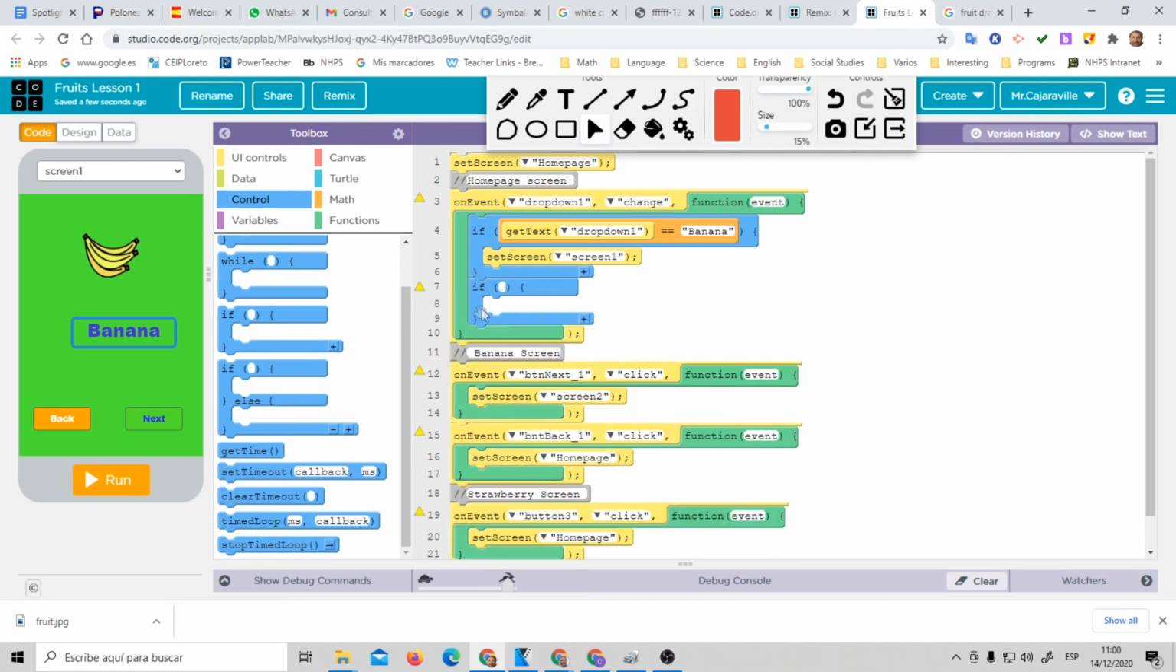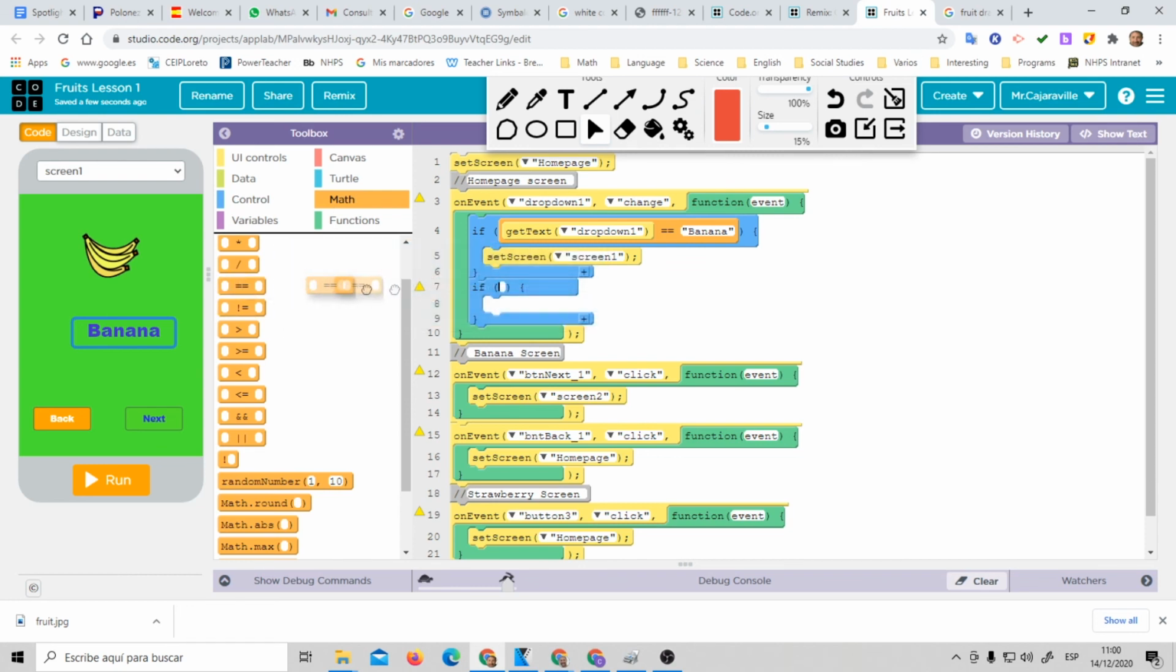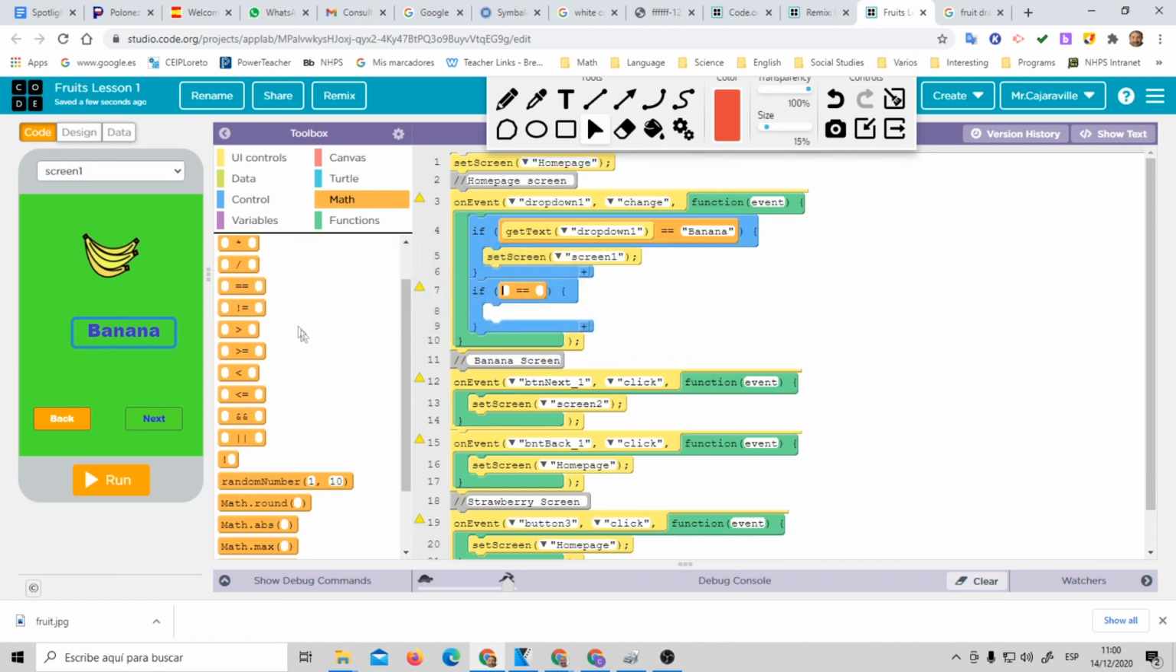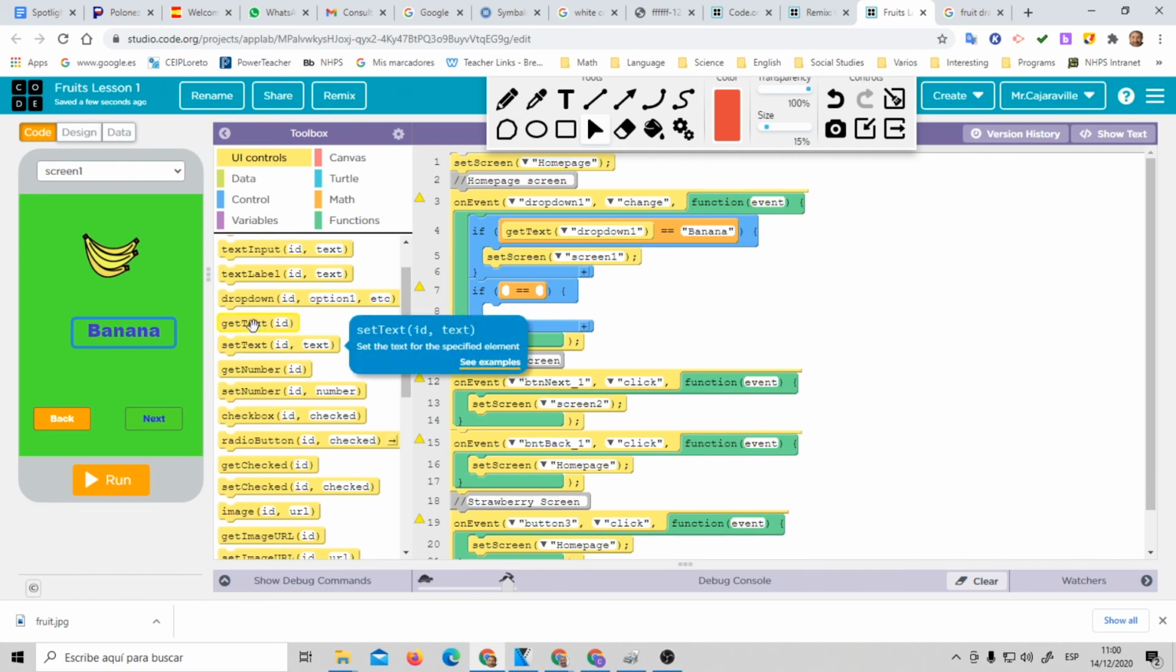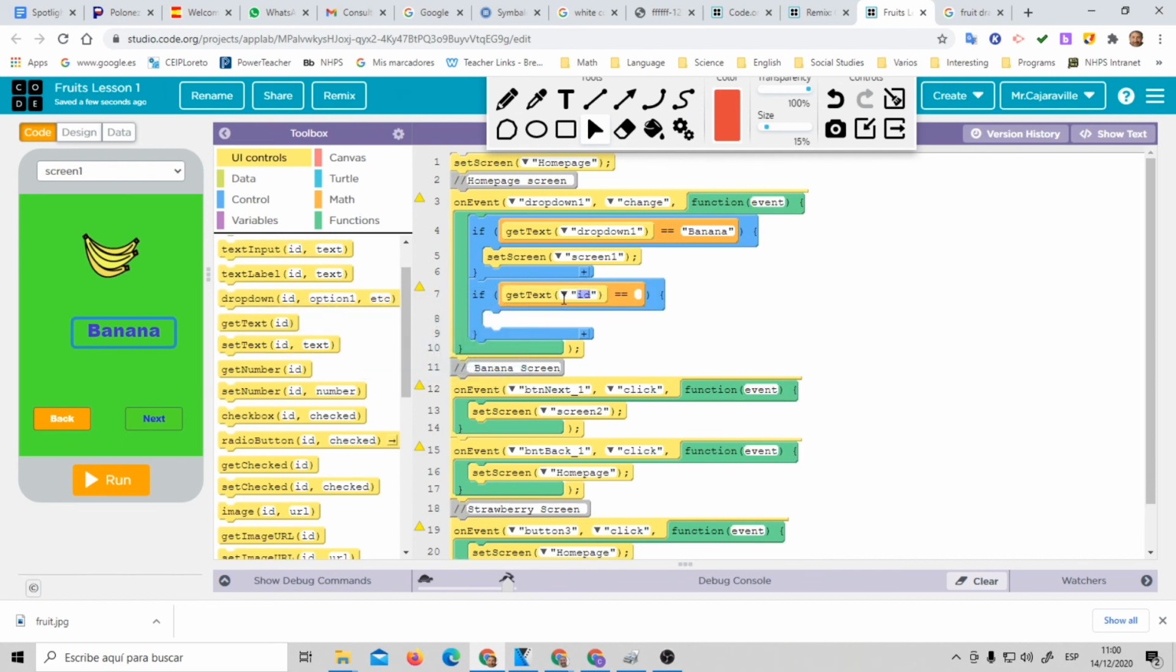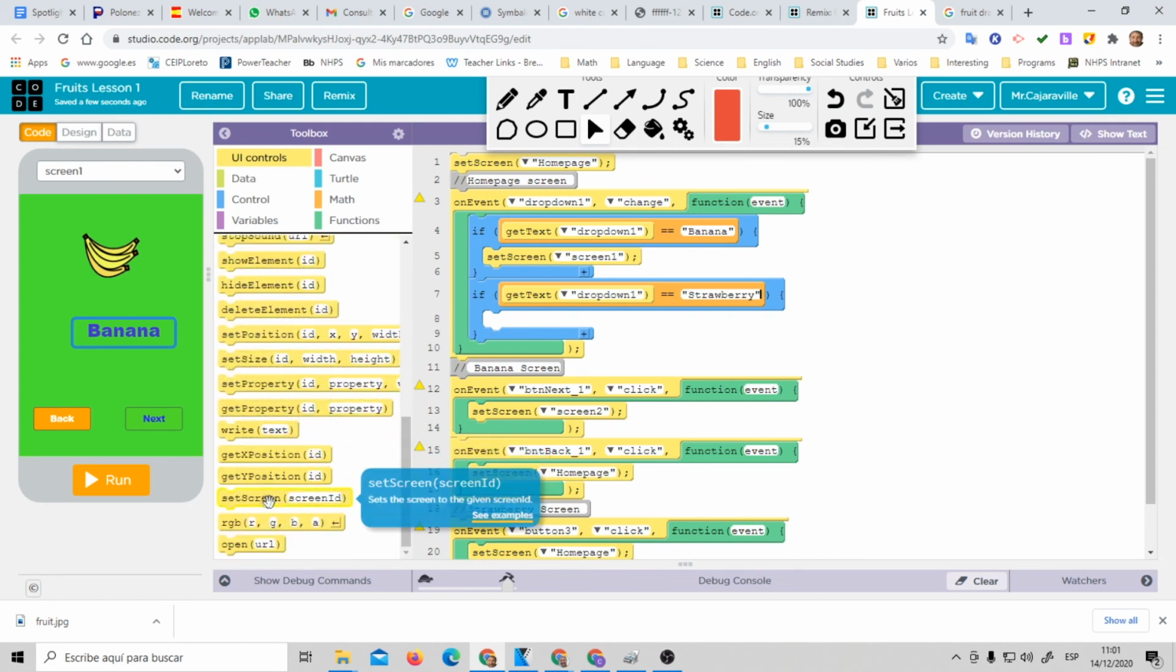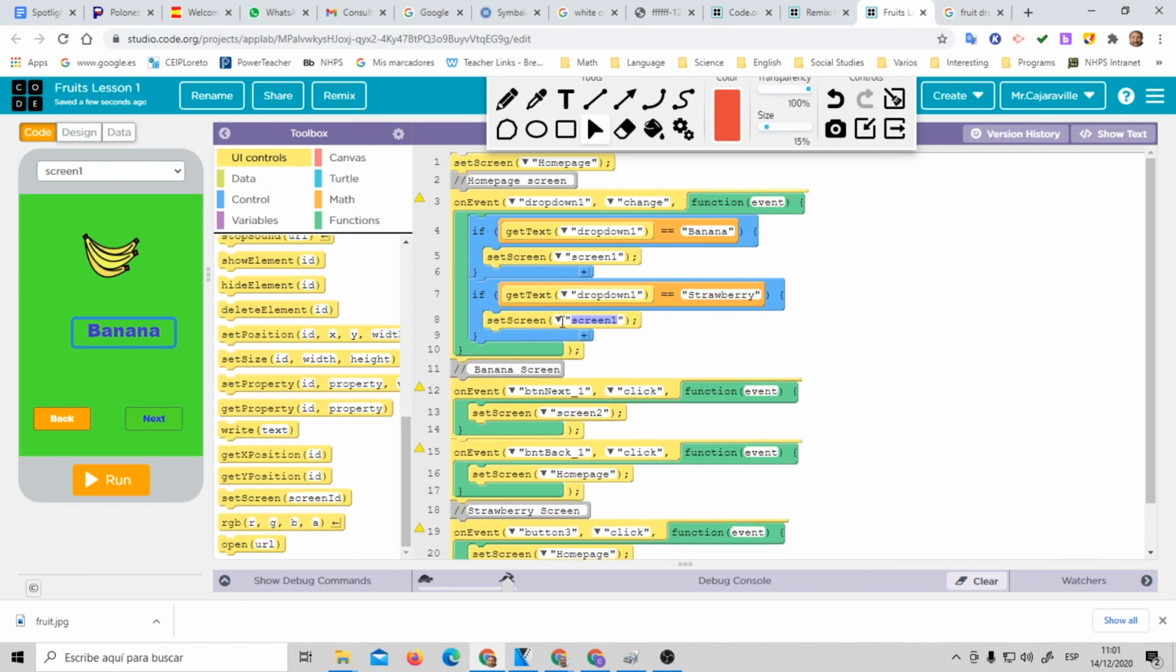We put it inside. It's very important to put it inside. Okay, now we are going to do exactly the same. Get text from where? From the drop down. So if the drop down is strawberry, exactly that strawberry, then set the screen, we go down again, set the screen to screen number 2.